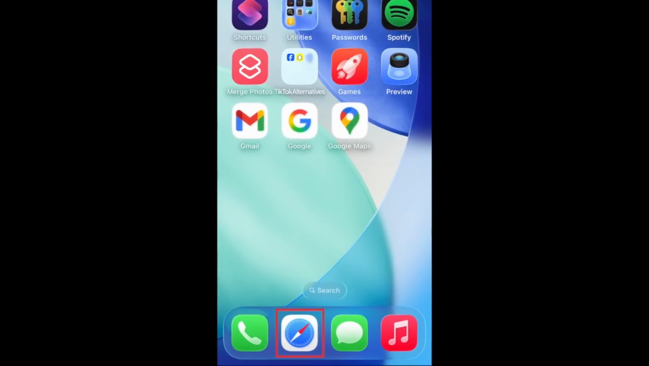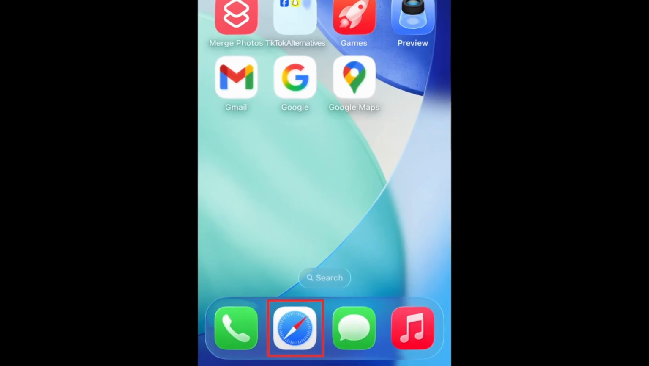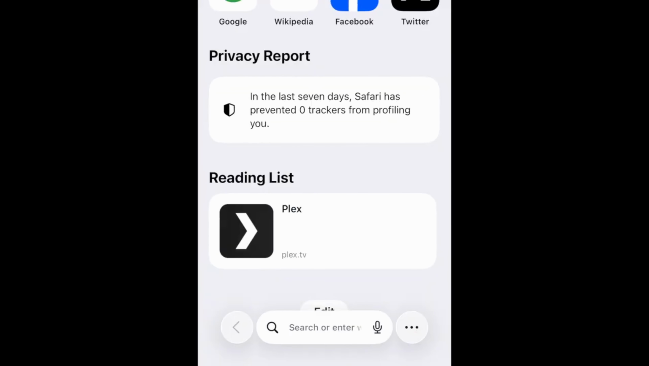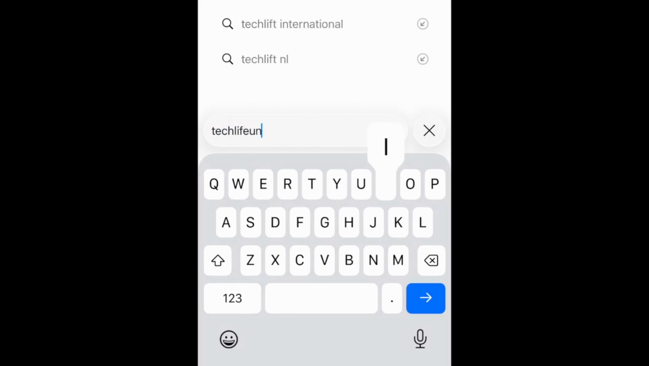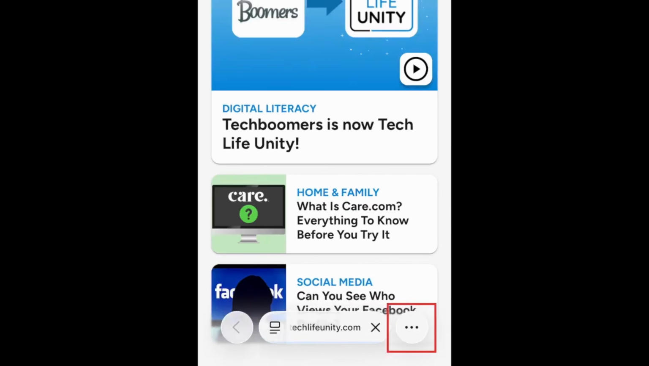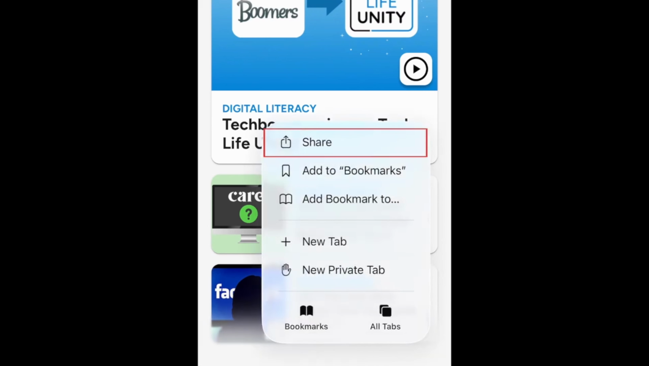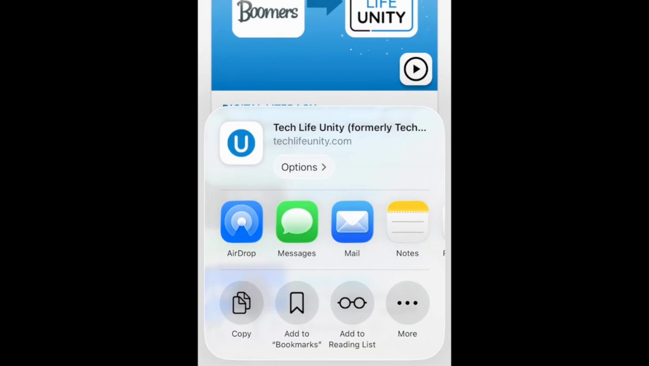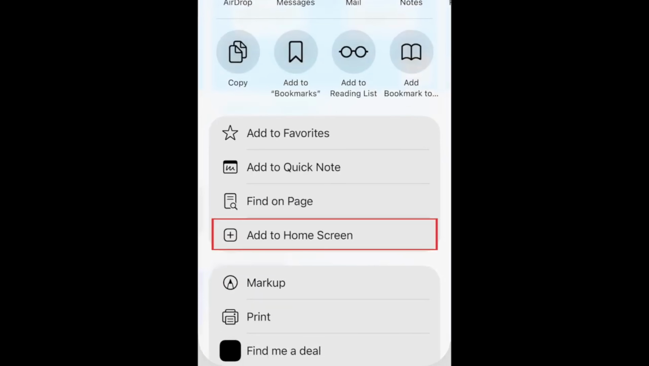To add a website shortcut to your iPhone home screen, open Safari and go to the website you want to add a shortcut to. Now tap the three dots at the bottom right corner. Tap Share. Scroll down and select Add to Home Screen.